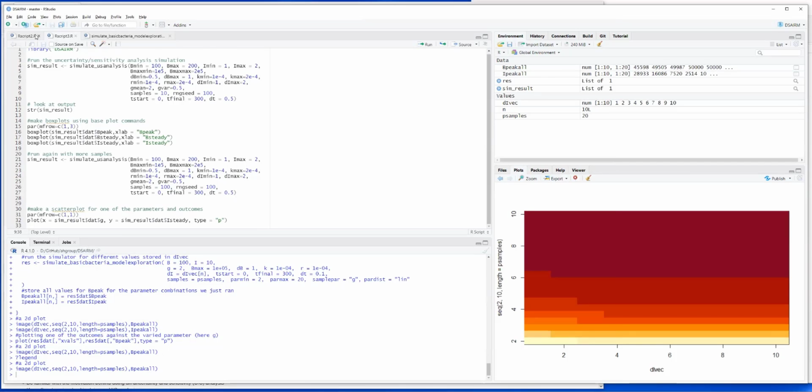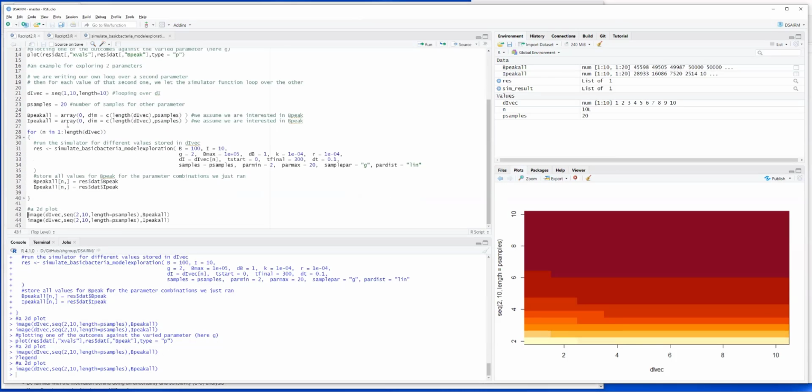Sorry, where is it? Here we go. A little bit of code like that loops. At the same time, you can then do the sample for the others. And we can actually try that.